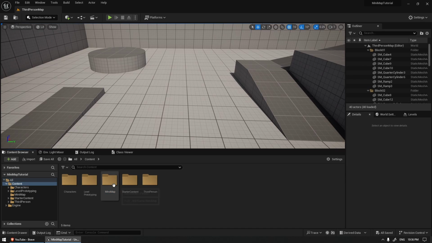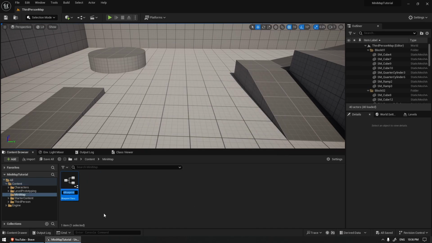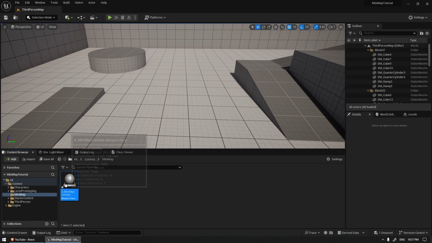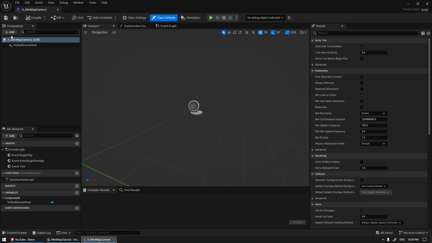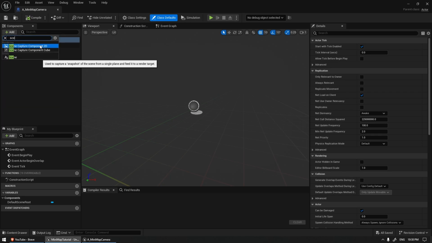Then we're going to go into that folder and create a new actor, blueprint class, and this is going to be called A_MinimapCamera, and then we'll go inside there. We're then going to go up and click Add, and add a Scene Capture Component 2D.